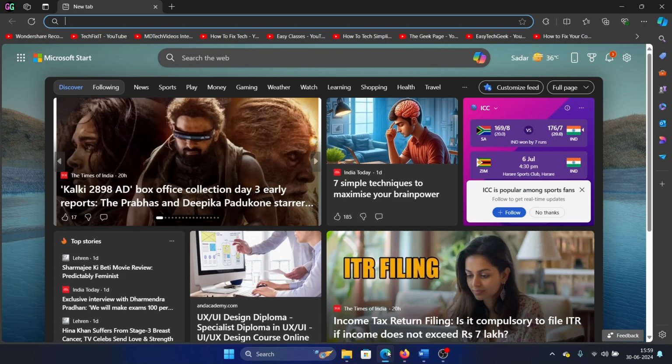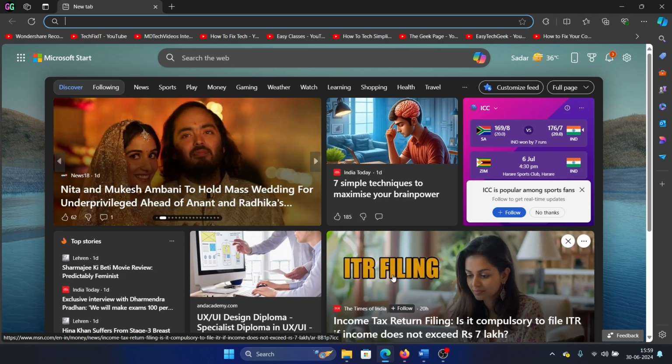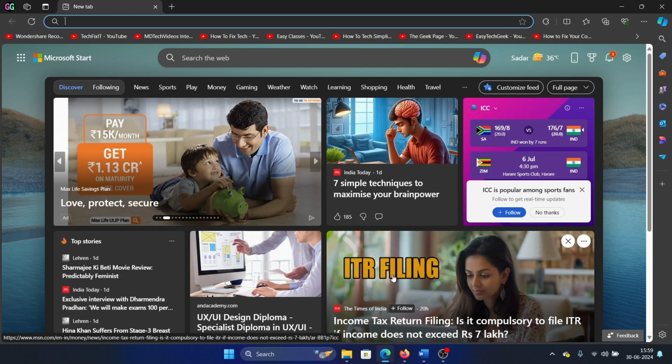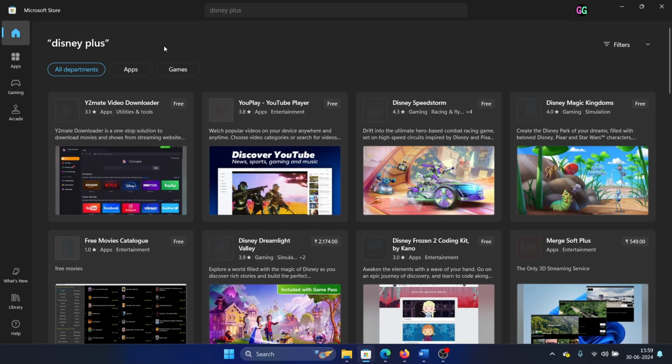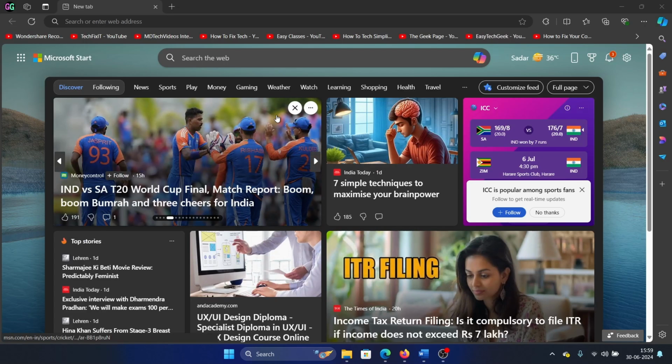I will tell you why this is important because there is no app for Disney Plus either on the Microsoft Store or online. I actually checked it. If it was to be, it would have been on the Microsoft Store for sure because this isn't a banned application. There's nothing near it, and nor will you find it on the web. I have checked it extensively. If you find it, then let me know in the comment section.